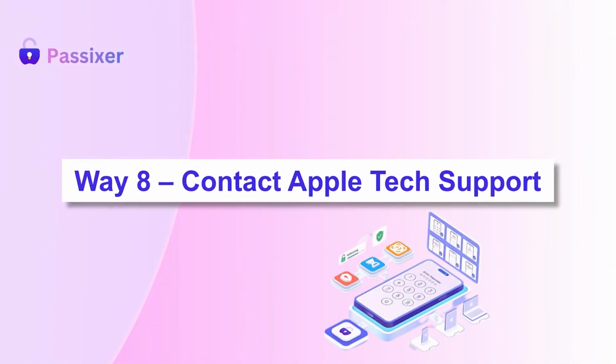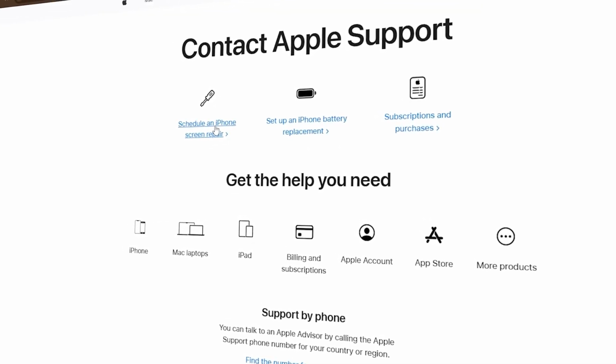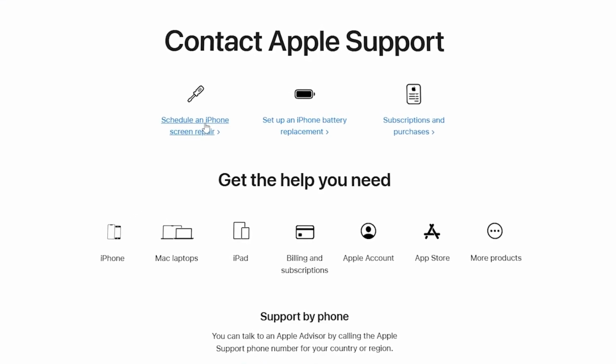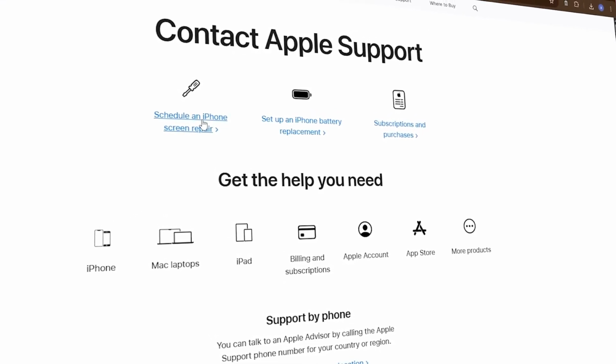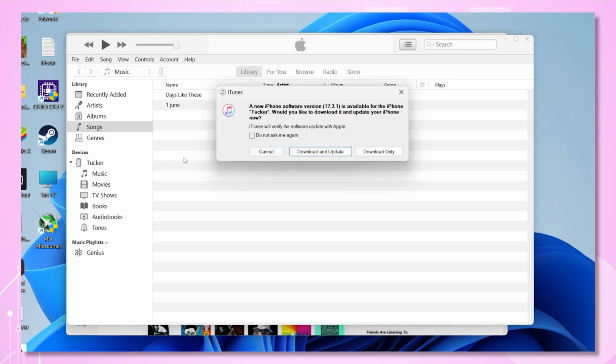Way 8. Contact Apple Tech Support. If none of these steps solves the problem, you may have a hardware issue. Schedule an Apple Store appointment or contact Apple Support online for professional help. So there you have it, 8 ways to fix the "No SIM card installed" error on your iPhone.